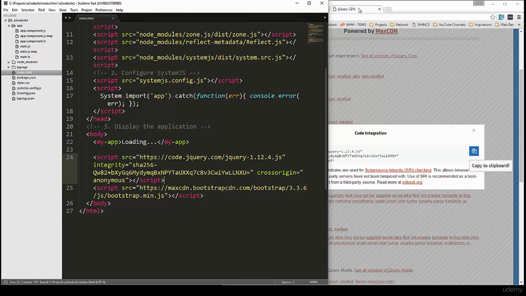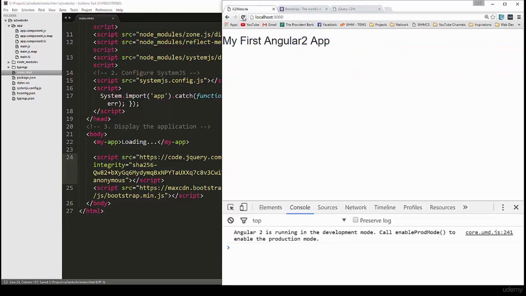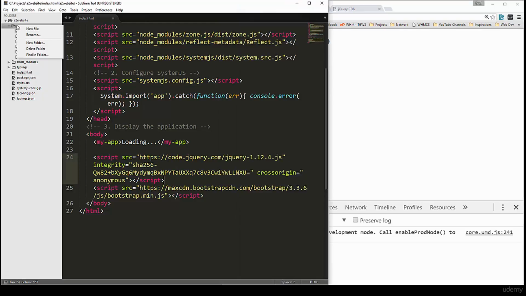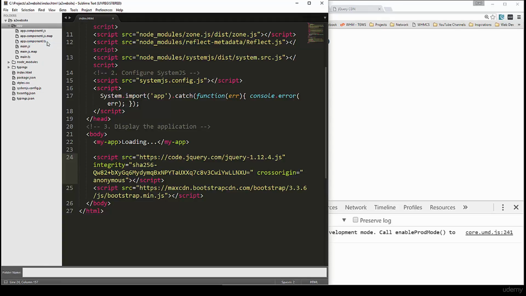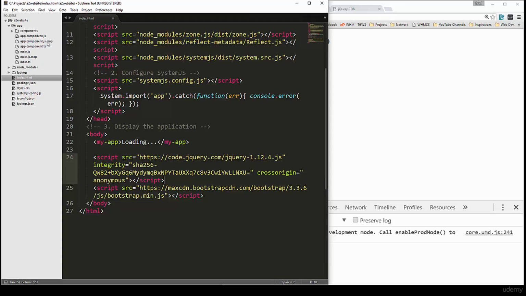Alright, so if we save that, and then in our application, you can see that it already updated because it's using a different font and padding. Alright, so it's now including Bootstrap. So the next thing we want to do is go to our app folder and create a new folder called components. Alright, and then any components we create will go in here.